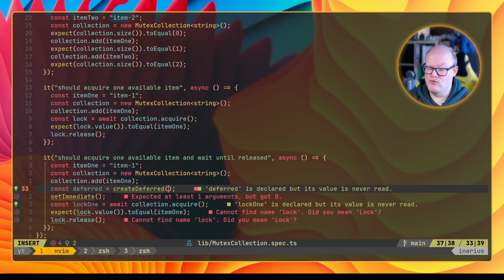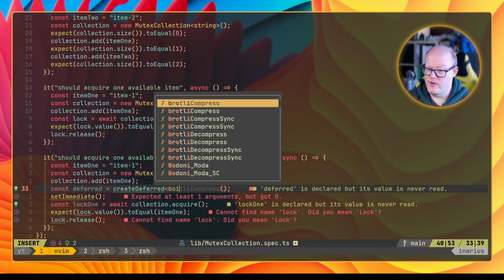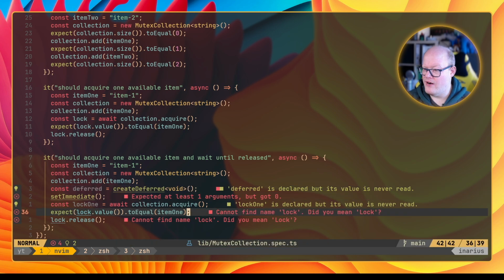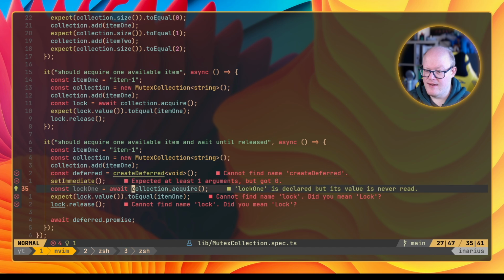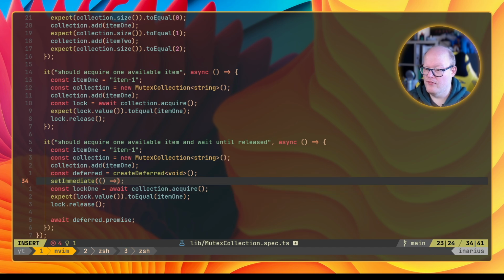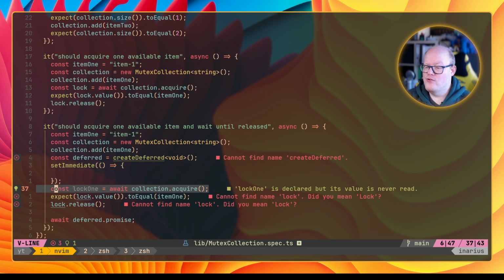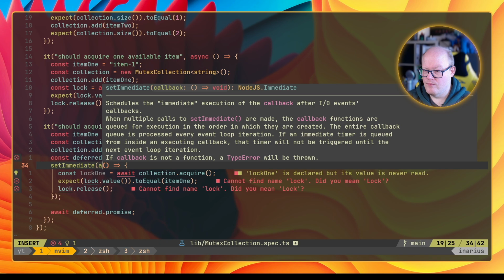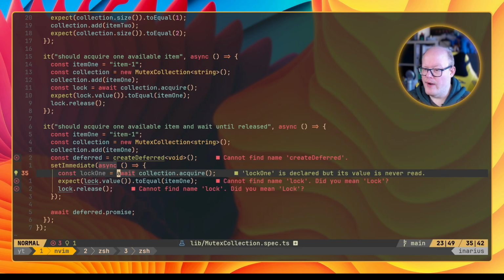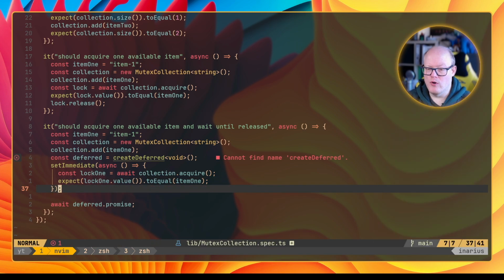There might be a better way to do what I now do here, but I don't want to think too hard about that now, because I can simply do it like that. Await deferred.promise. So we can wait here in the end, and now I can use asynchronous calls to actually do some stuff. So we want setImmediate, and we want it to be async, to await collection.acquire. Then we want it to equal item 1, and it's called lock1, of course, now. And then we don't want to release it, actually.